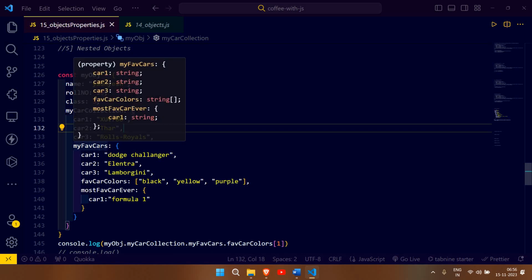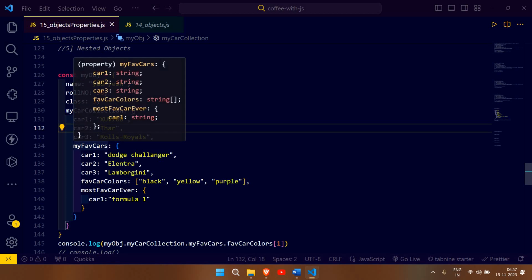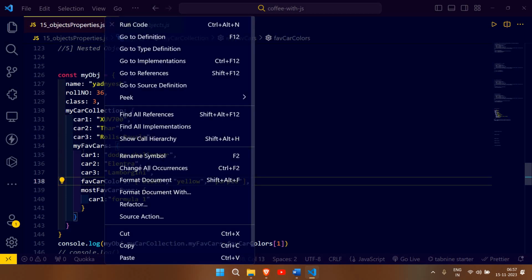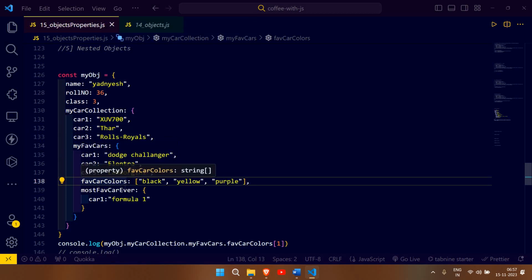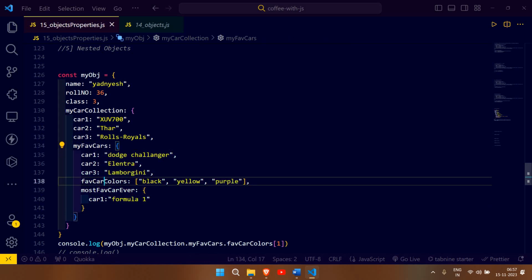I don't want Thar now. I want my favorite cars from my car collection. So can I do that? My object dot my car collection dot my favorite cars. It will give me car1, car2, car3, then favorite car colors printed. But I don't want this, I just want my car colors. Again the same thing: my object dot my car collection dot my favorite cars, and then dot favorite car colors.